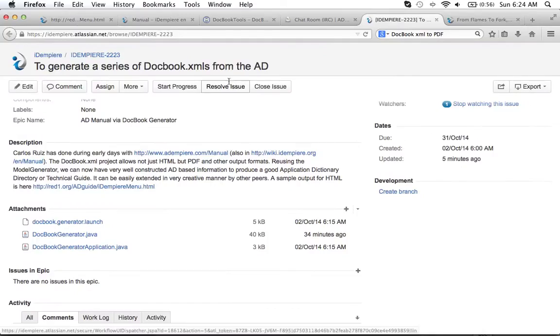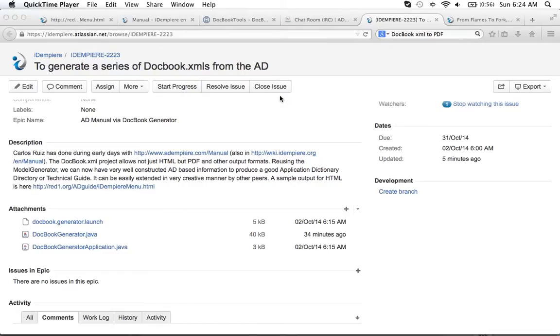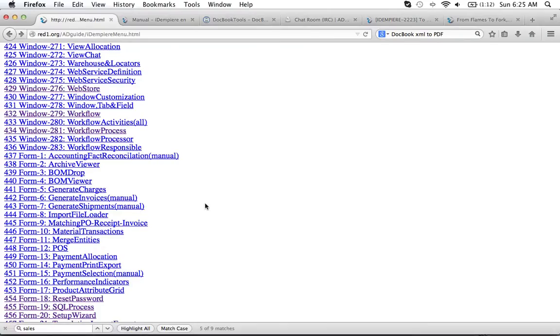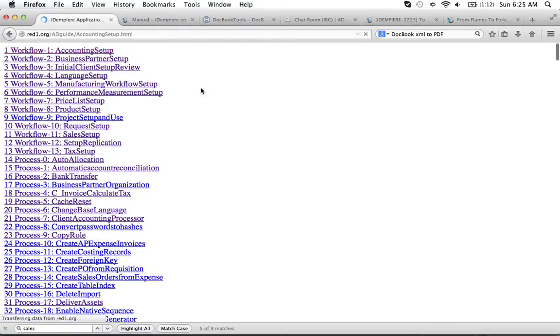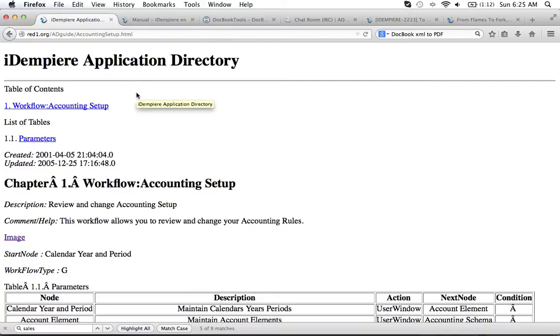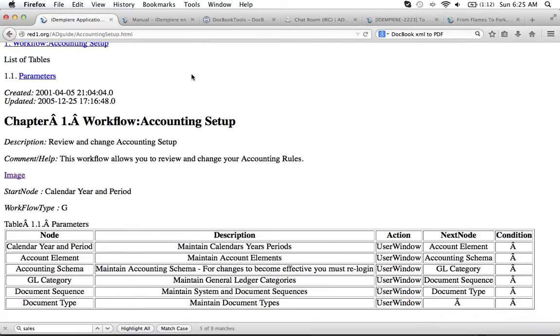We have another wonderful contribution here, sponsored by Susnova, which I've put out as a new tracker called iDempiere Ticket 2223. Essentially, it is to use the DocBook project. The DocBook project is a wonderful tool where you write content in XML, and then it will generate many formats such as HTML and PDF. What I've done is now able to generate them all into HTML, and here I can show you some of the examples where I put it online, where from the application dictionary to DocBook, I can now render and see the whole workflow in full.